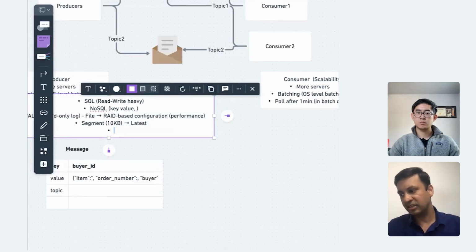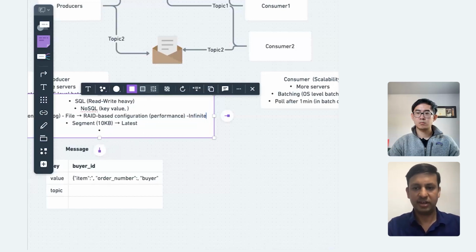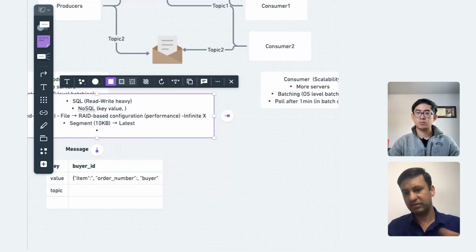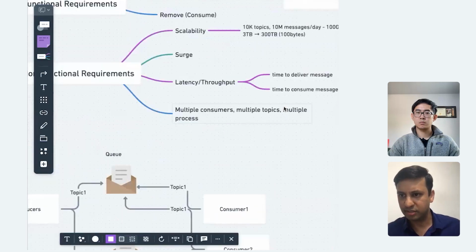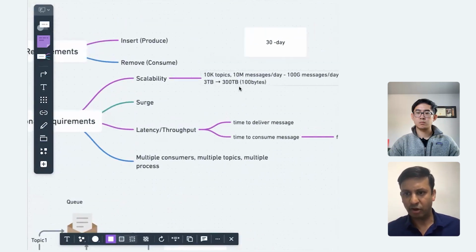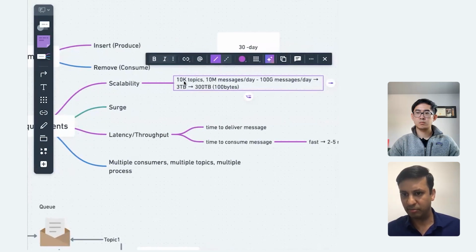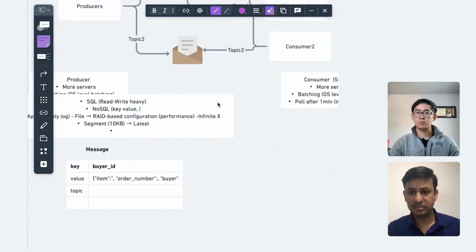With segmentation, we still don't want an infinite file. We can't afford an infinite file. So let's go over the numbers here. We are talking about 300 terabytes, 3 terabytes, and for one particular topic it's about 30 gigs, which is still high for 30 days.